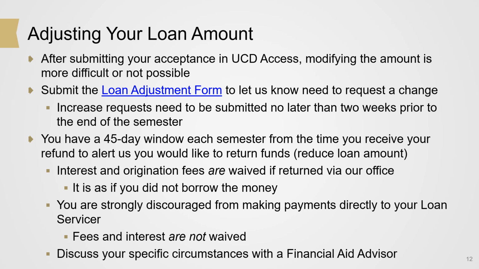What about adjusting your loan amounts? After submitting your acceptance in UCD Access, modifying the amount of your loan is more difficult or simply not possible. However, we do encourage students to submit the loan adjustment form to let us know that they need to request a change. Increase requests need to be submitted no later than 2 weeks prior to the end of the semester.